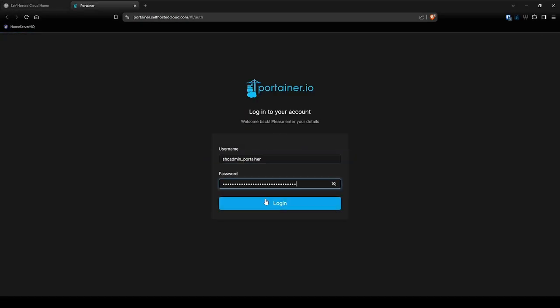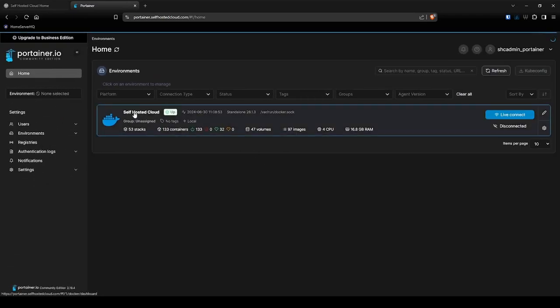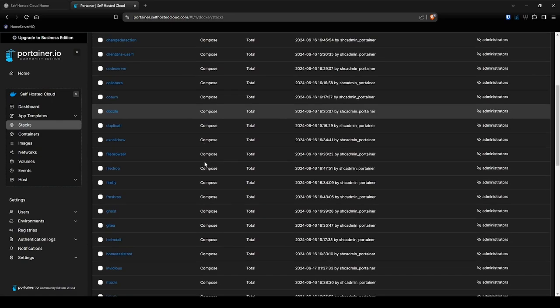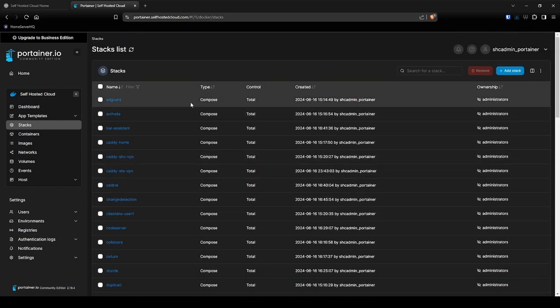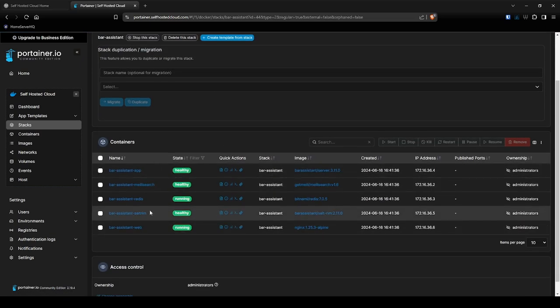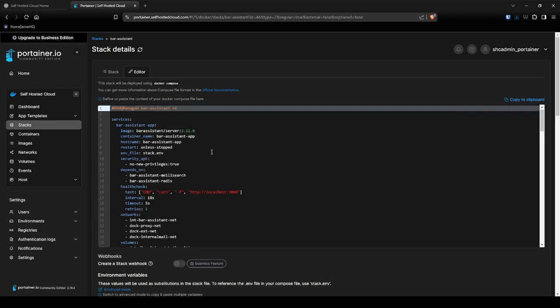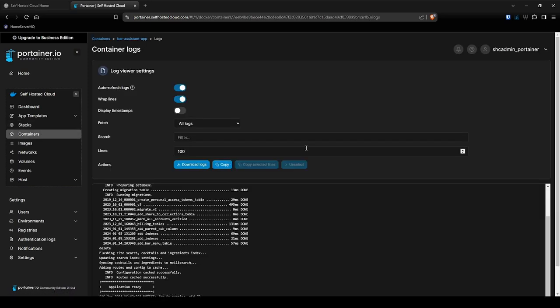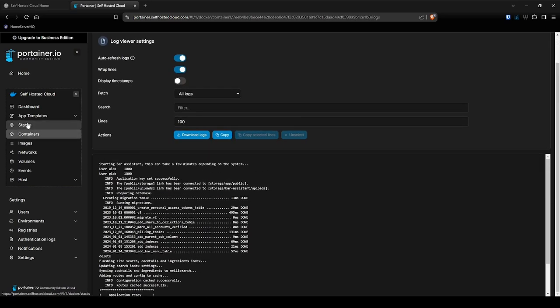Portainer is a lightweight platform for containerized applications. In this case, it is used to manage the various Docker-based services within the infrastructure. Each service is managed as a stack, which is a logical grouping of containers. For example, if you look at Bar Assistant, it uses a total of 5 containers. You can edit the stack or the environment as well as view the logs of an individual container. Portainer makes it easy to visually manage any service with just a few button clicks.